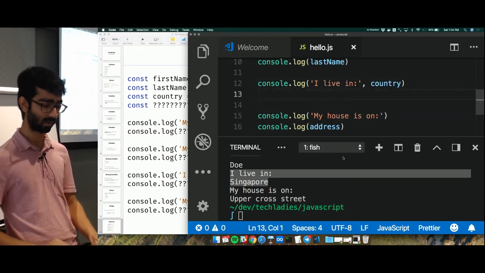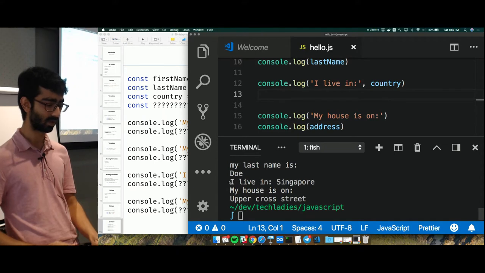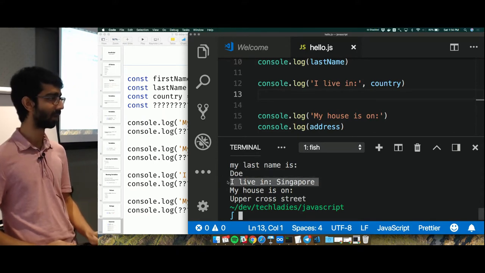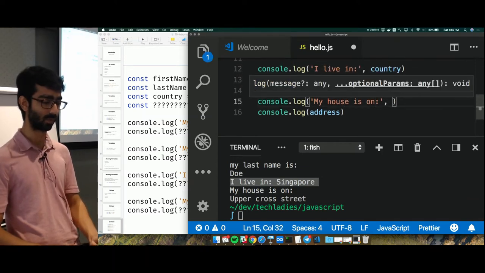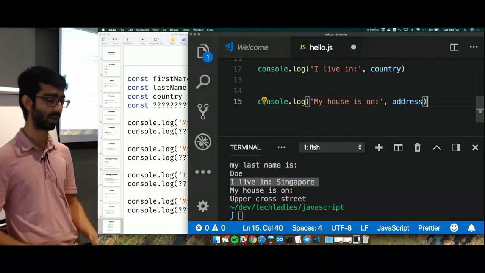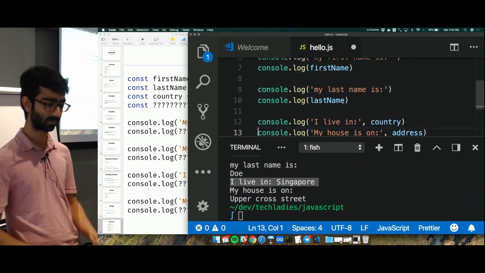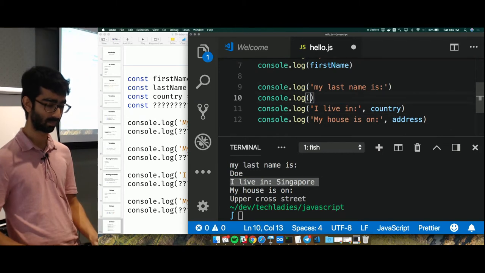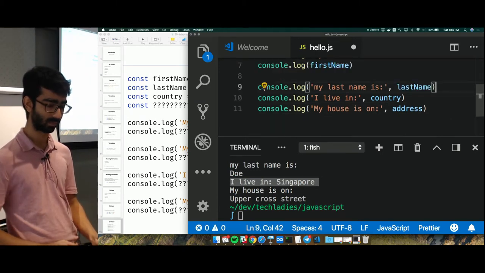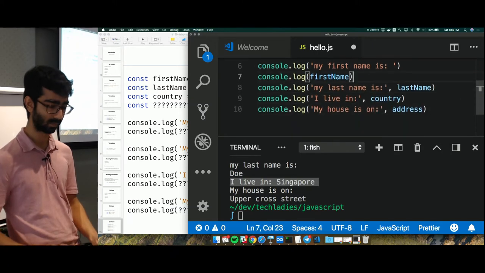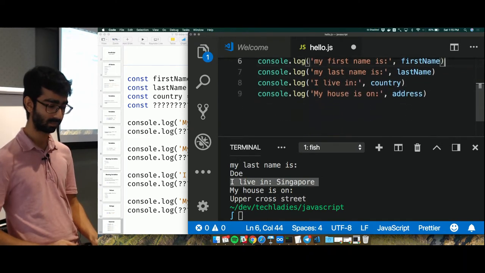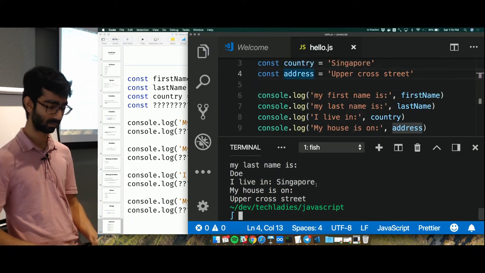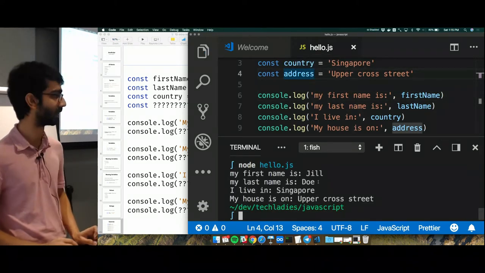So try that out. Now it's changed to I live in Singapore. Try changing all your console logs to put the variable on the same console log, and you can delete the separate one. You should end up with something like this.